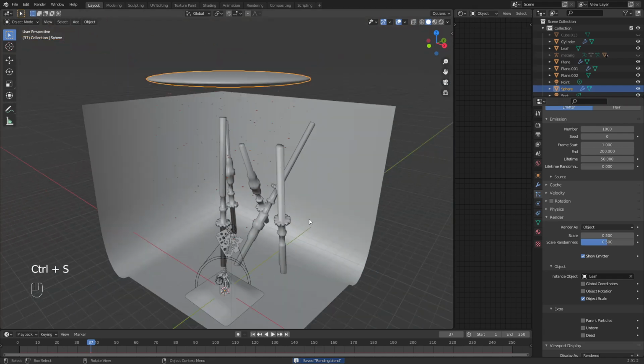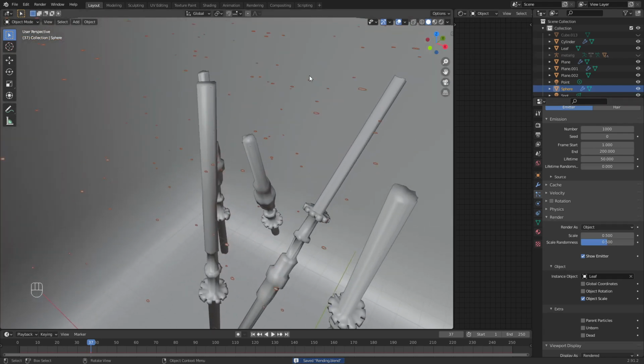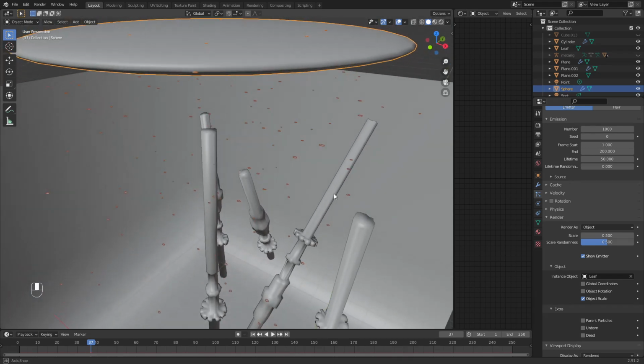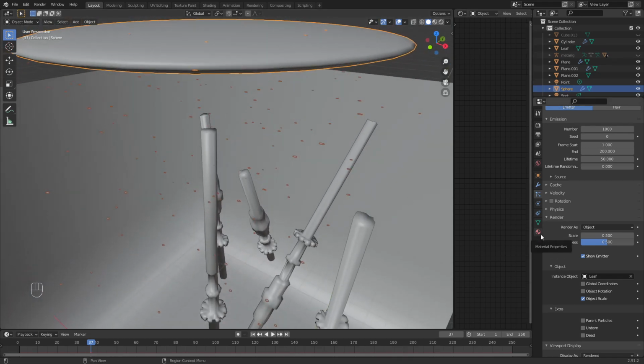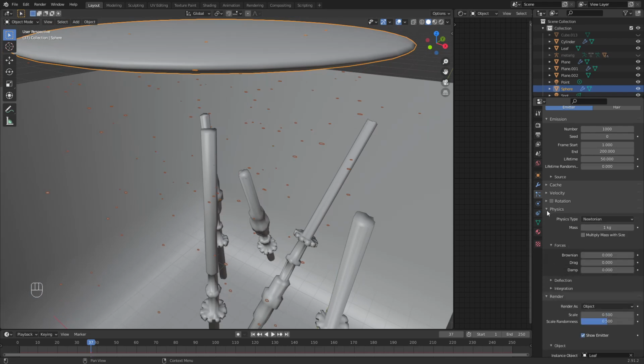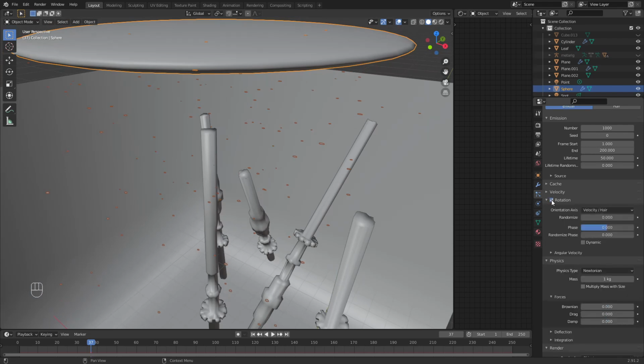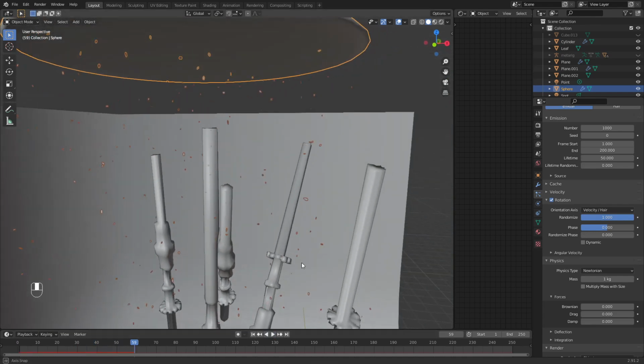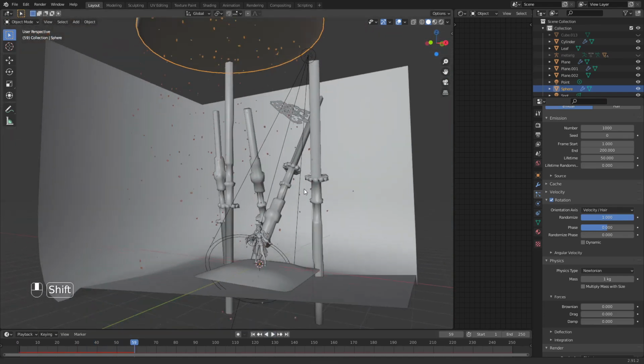0.5 and 0.5. Now they're only falling straight down, which is the problem because it's not really how it should be. So in the rotation options, just choose randomize. I will play it again. And you can see all leaves falling down randomly.